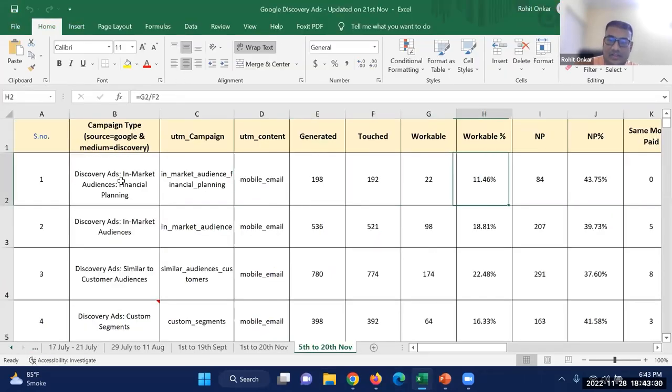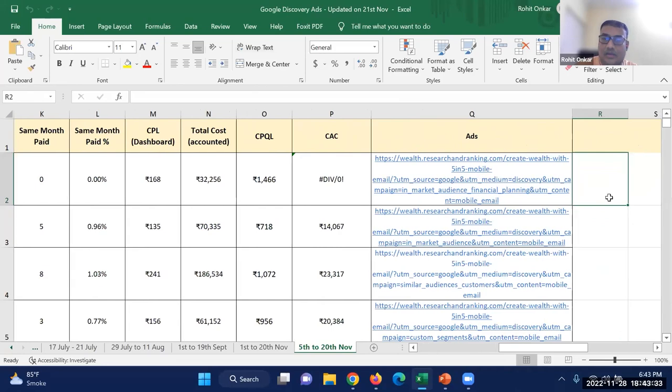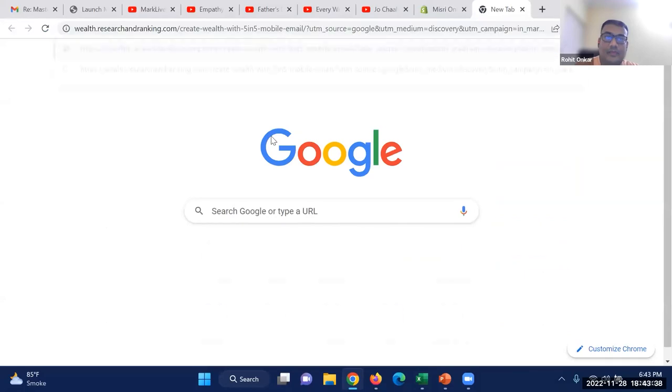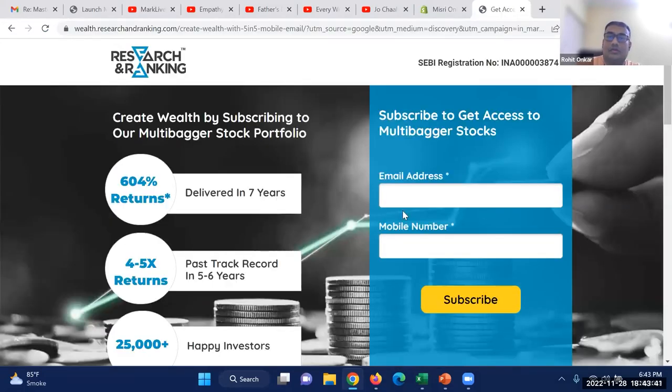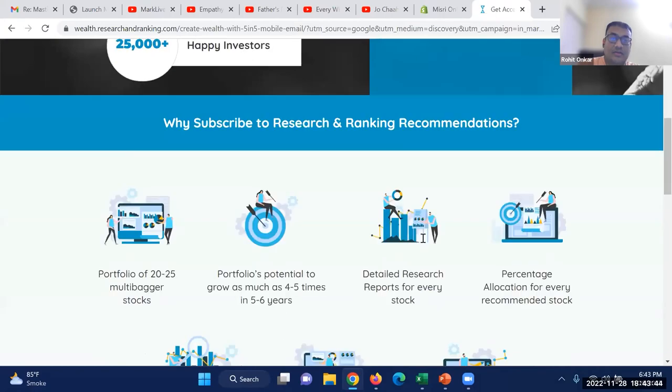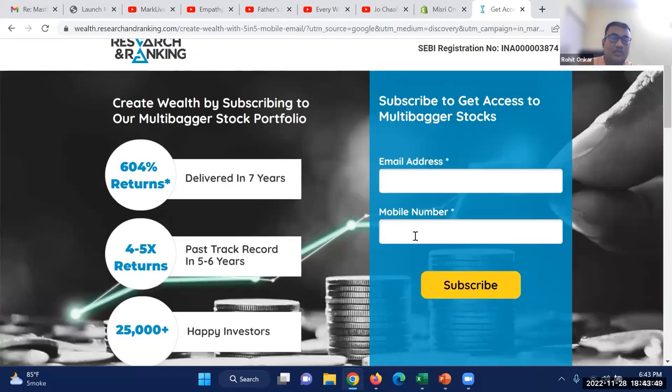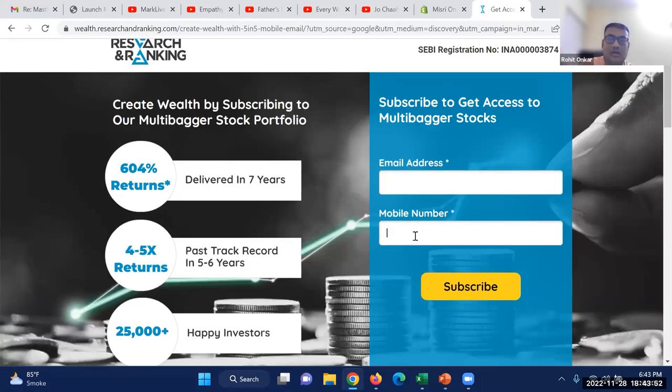Let's get to a complicated Excel sheet, and I'll simplify that for you. But this is what I mean by a lead gen campaign. You click on an ad, you come to a landing page, you have an inquiry form. This is very similar to any advertiser doing it. You fill up a form and you subscribe to a service. Essentially, you're not buying the product online, but you are filling up an inquiry form. That is what I mean by a lead gen campaign.